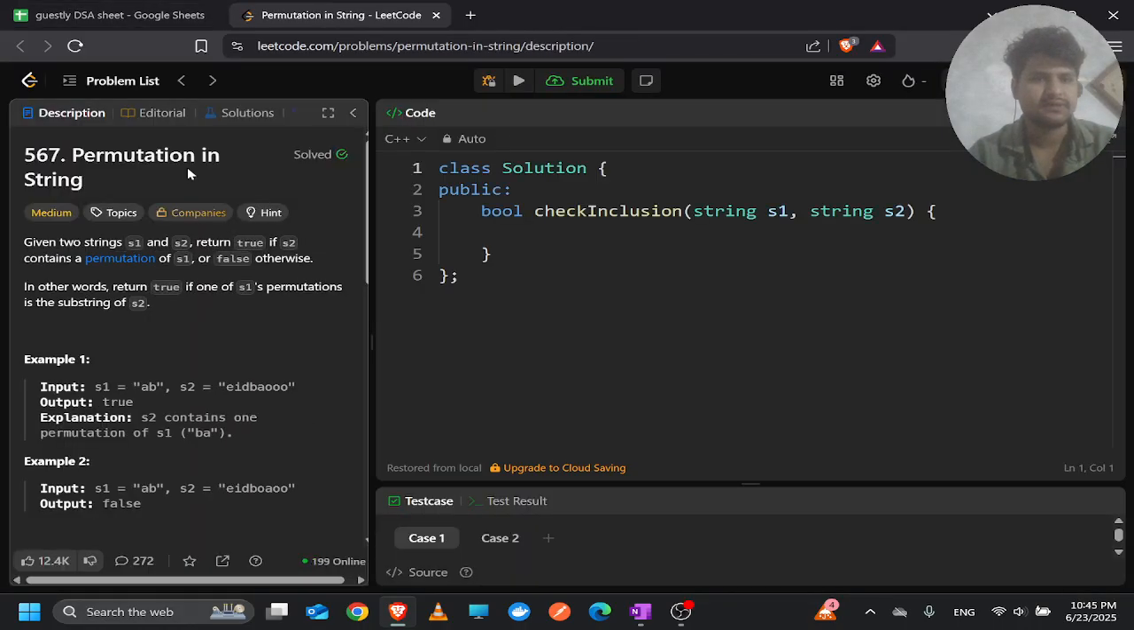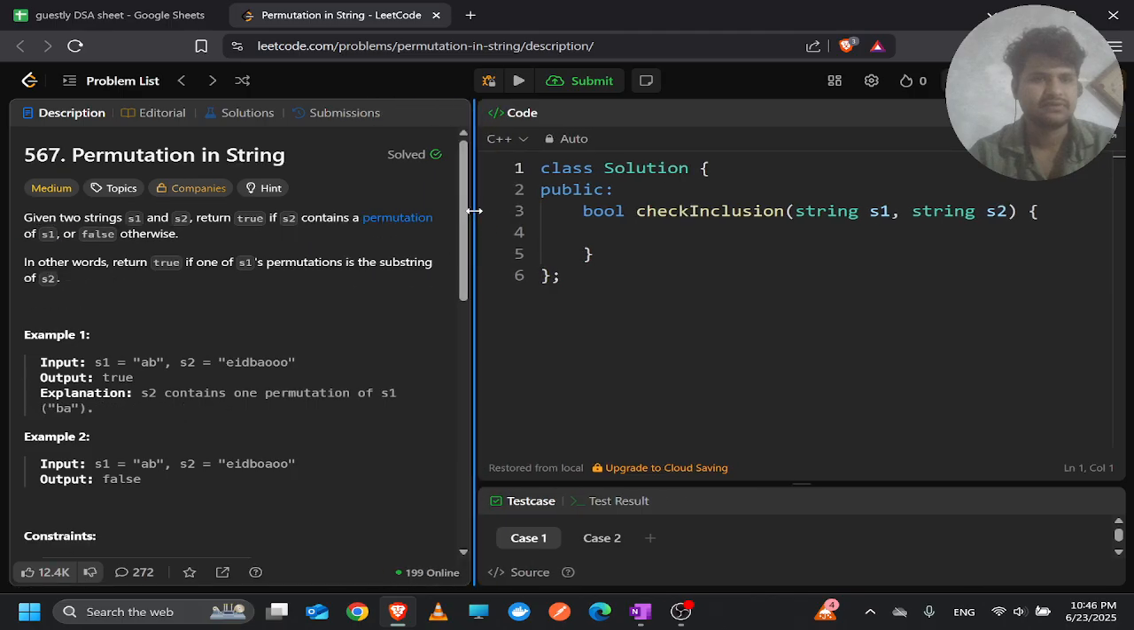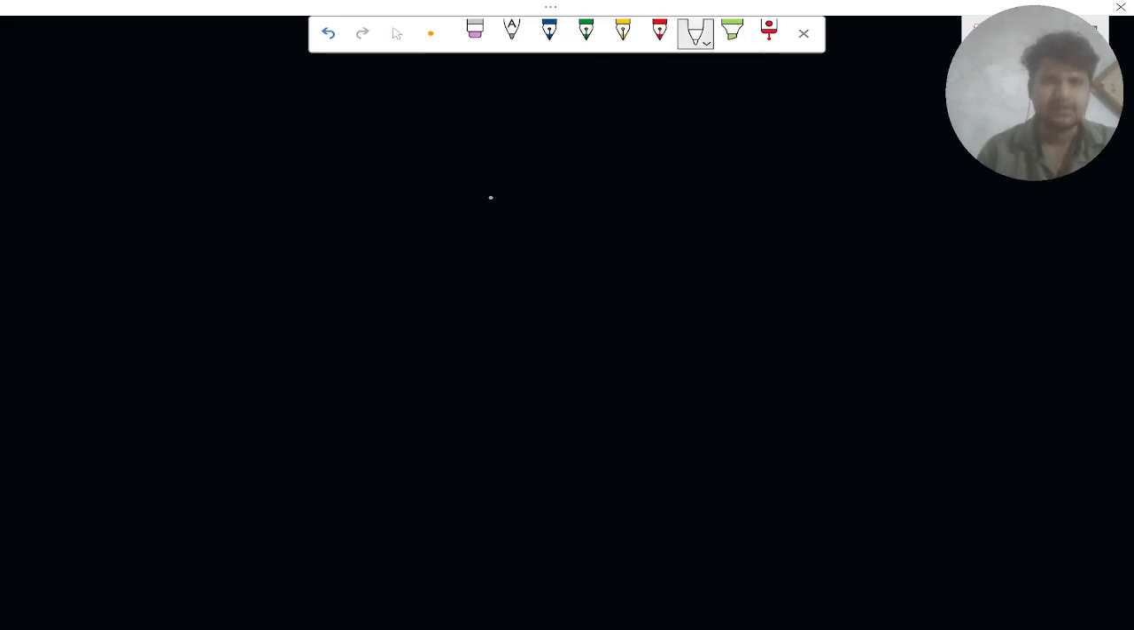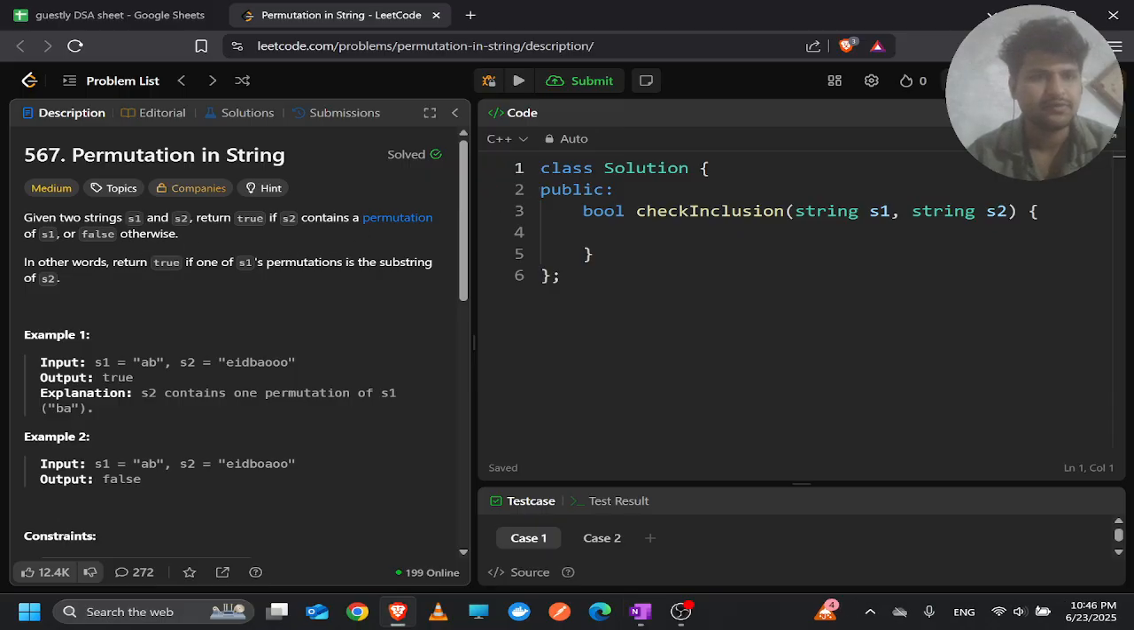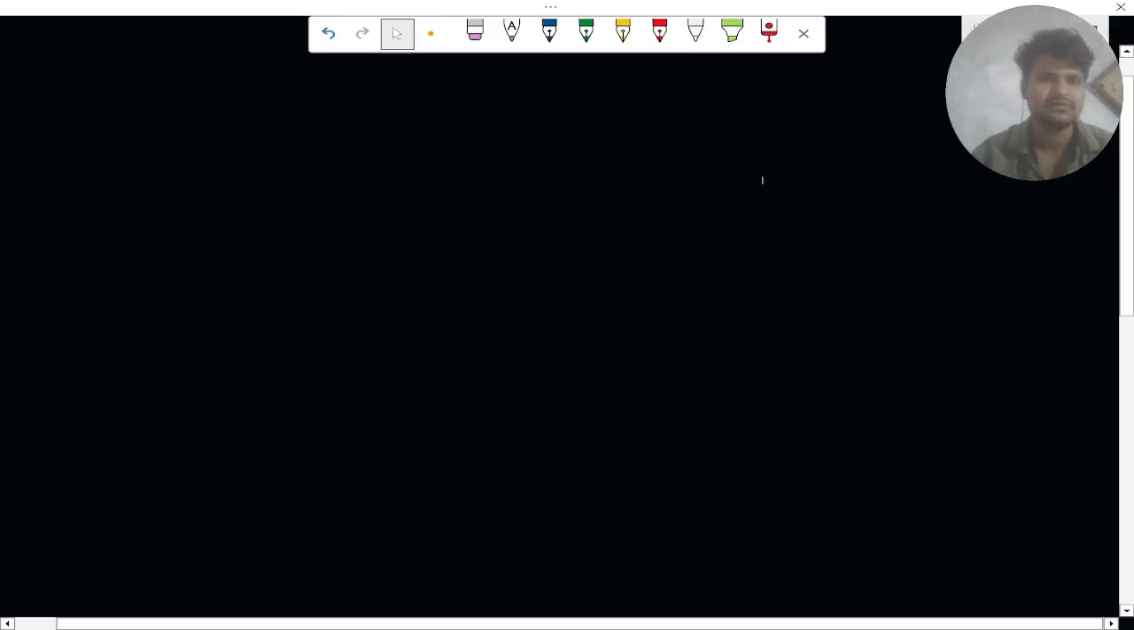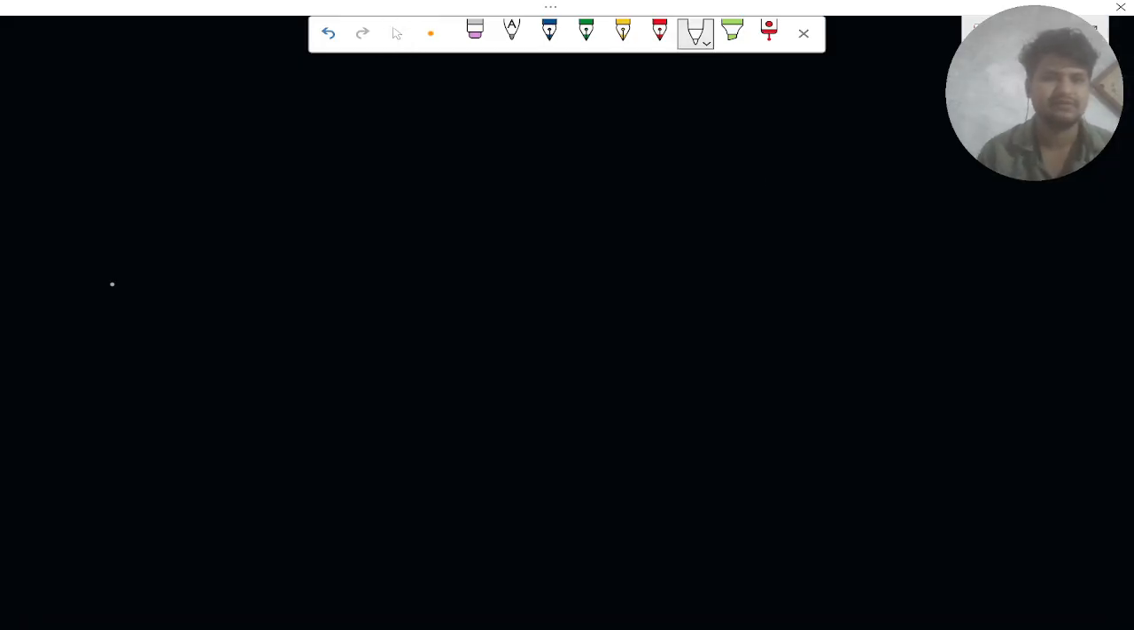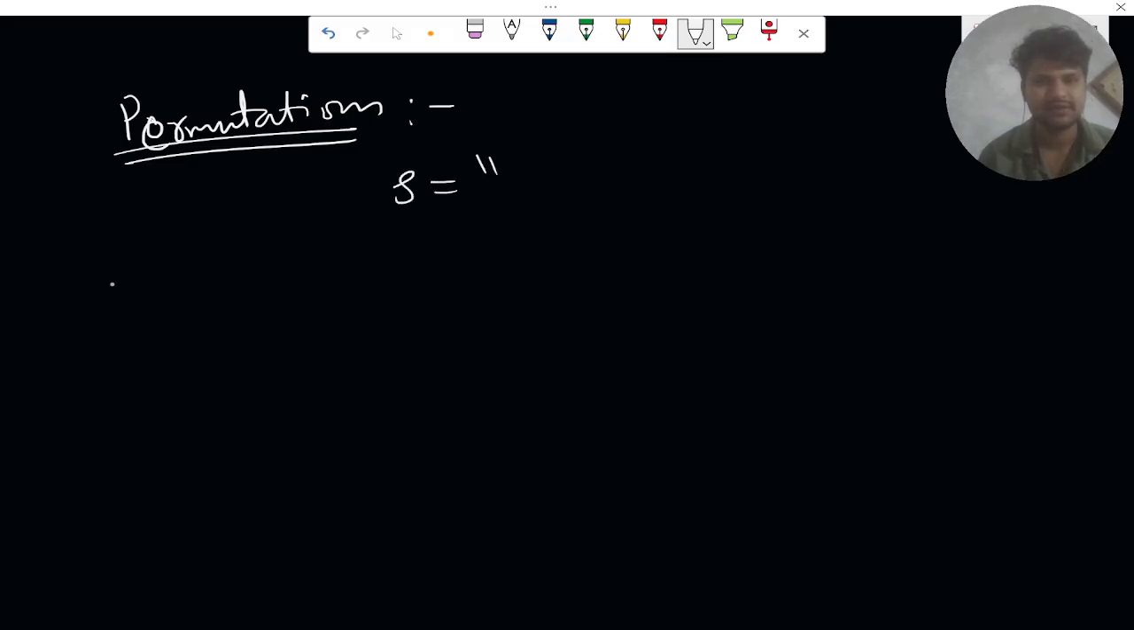Okay, so this is the question we have, and let me explain permutation before moving to this question, because permutation is required for this question. So let me explain it. What permutation means: let's say we have a string abc. So this is our string.